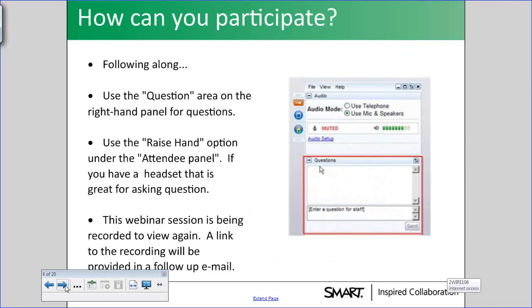How can you participate? A lot of this is new and it is a smaller group joining us live, so if you do have a question and you have a headset or your microphone, you can ask questions in the question panel, and I'll be watching those. And if you want to raise your hand and ask me a question live, please feel free to do that. It's very easy, and I'd love to hear from you.